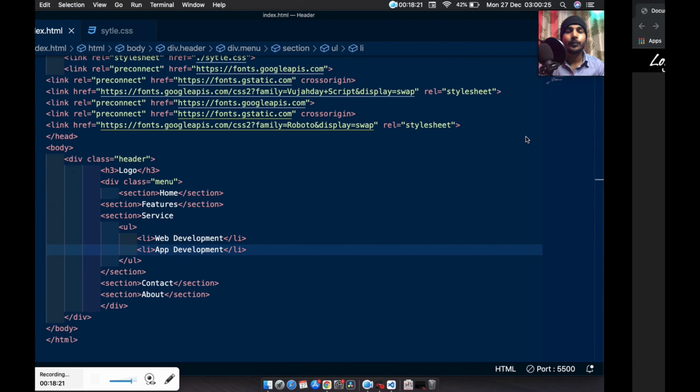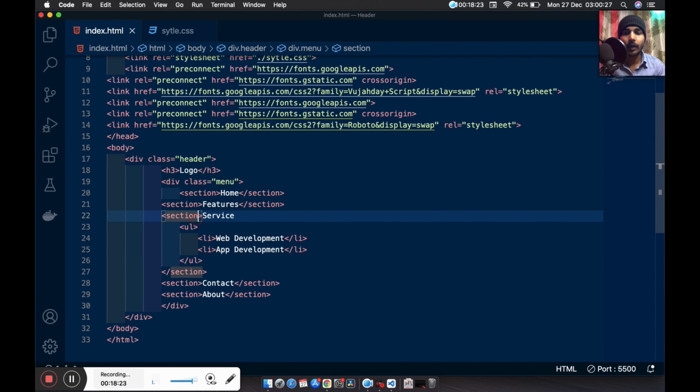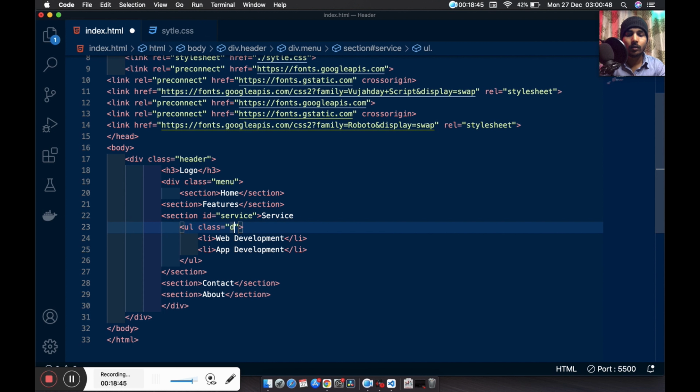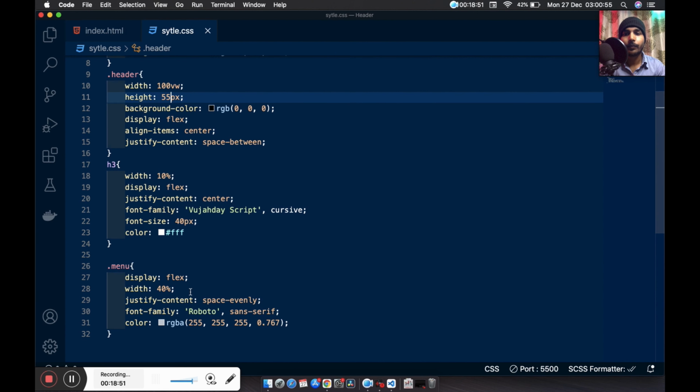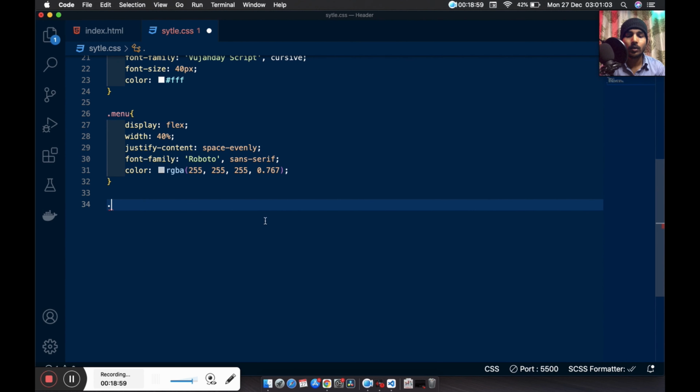We have to hide it, and it will be shown when the mouse is hovered on services. So for that I will give an ID name services, and a class name to this UL, dropdown, and style this drop down a little bit.